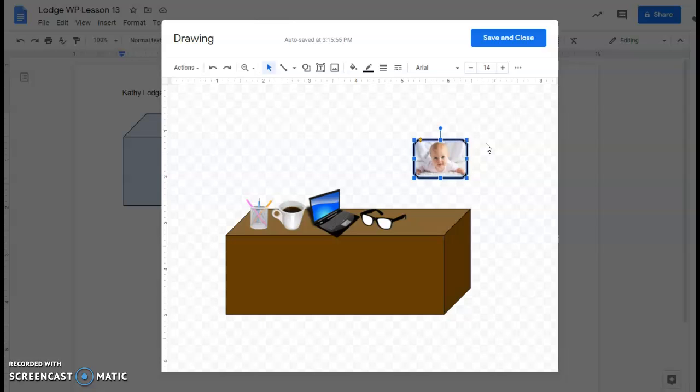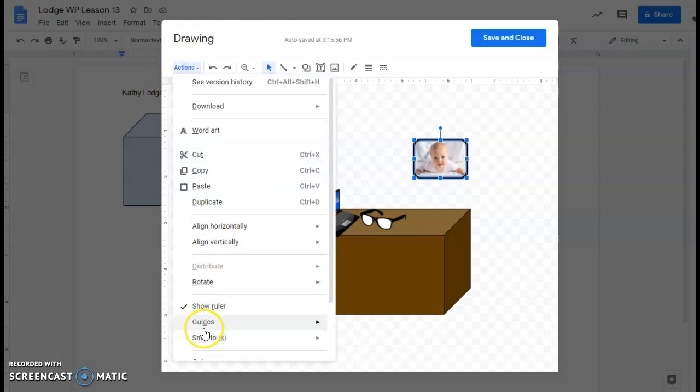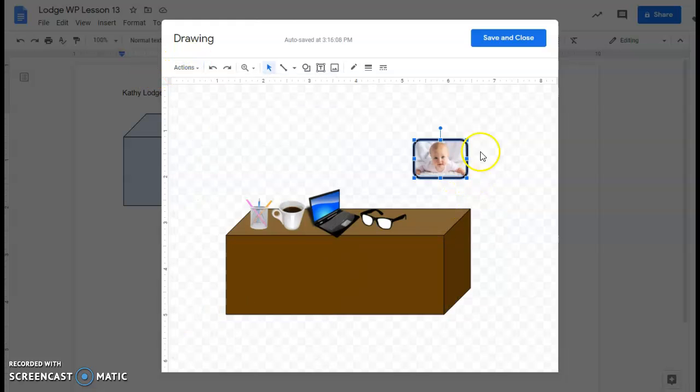Remember, if you're holding the Shift key as you use your arrows, you can have more finite movement in your Google Doc. And then I'm going to draw a square around both pieces. Go to Actions, Group, and then I should be able to move the two pieces together and put it onto my desk.